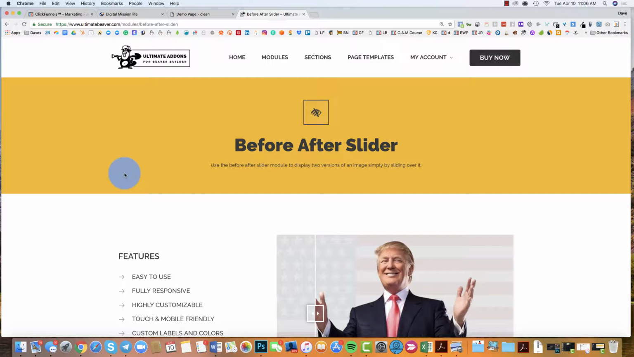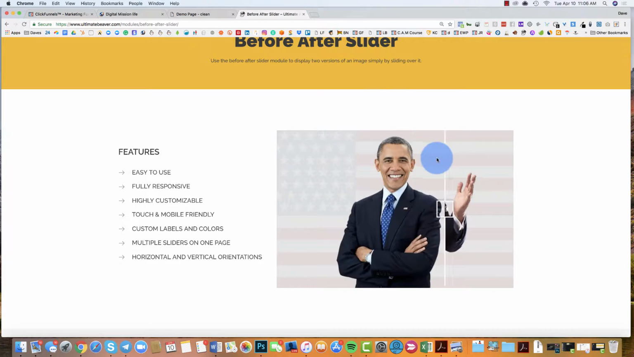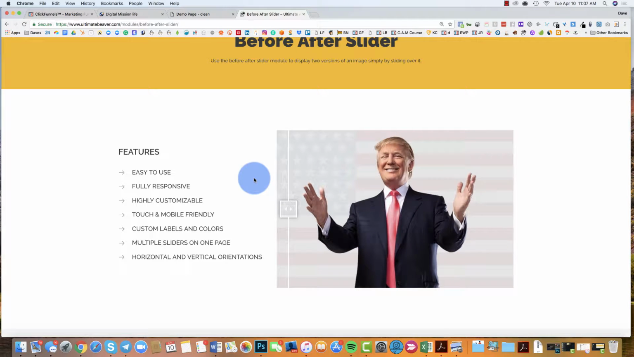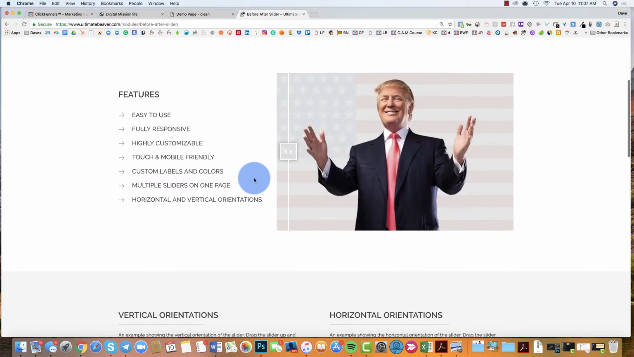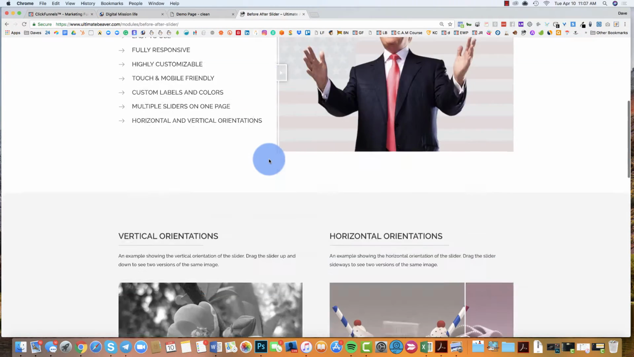All right, before and after sliders. I think this is one of the coolest modules in Ultimate Add-ons for Beaver Builder. As you can see, it's two images side by side, and when you drag the slider over, it exposes one or the other. I think it's really, really cool. So you can have two different images, completely different.